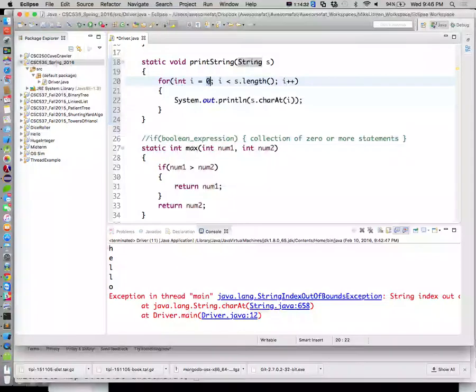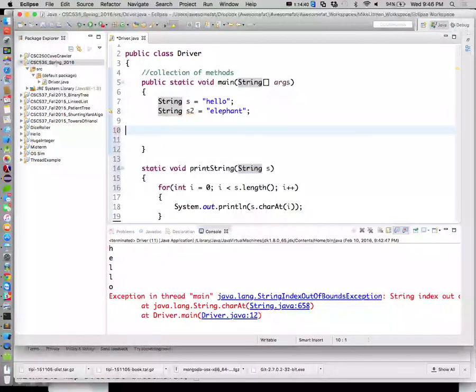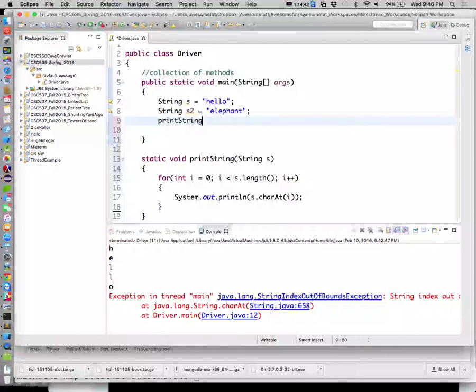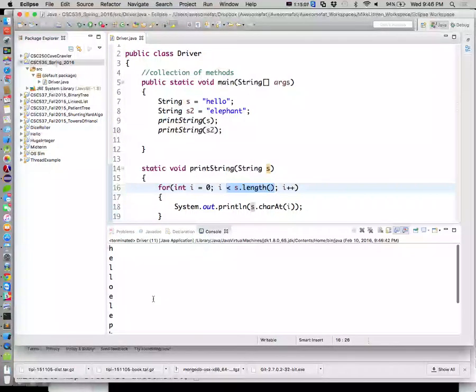Make sense? All right. So now I have this print string function. I should be able to print S and S2 using that exact same function. S happens to have a length of 5 in this case. So this S will get passed into this S, which has a length of 5. This S2 will get passed into this S, which will have a length of 8. So this will print out those two strings. Make sense?